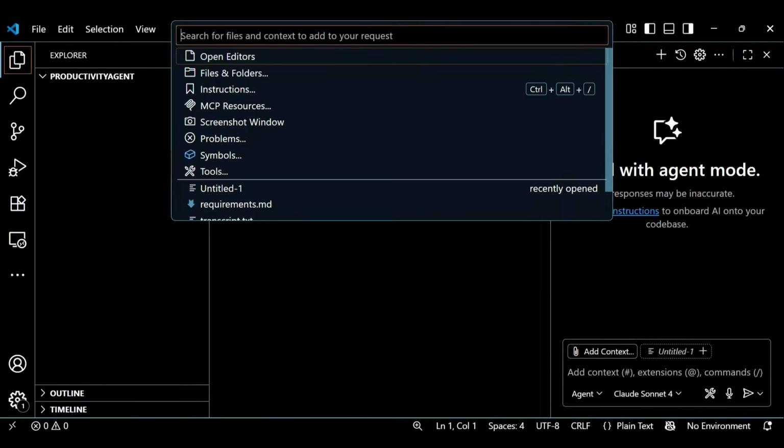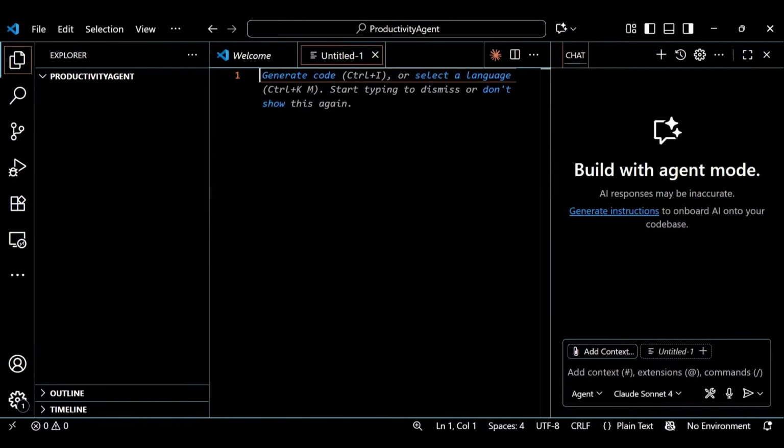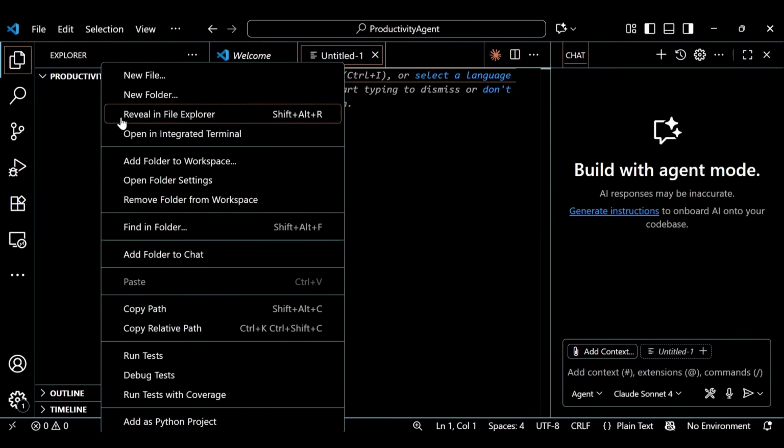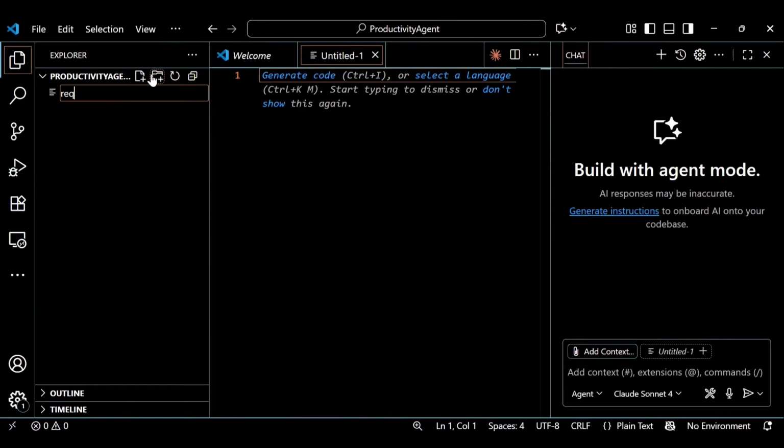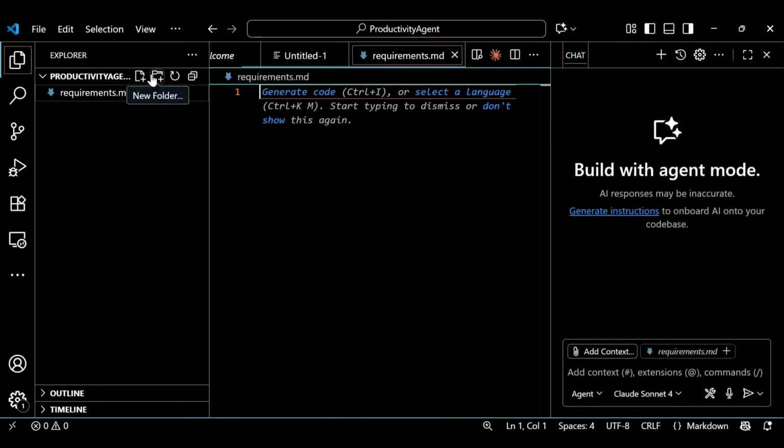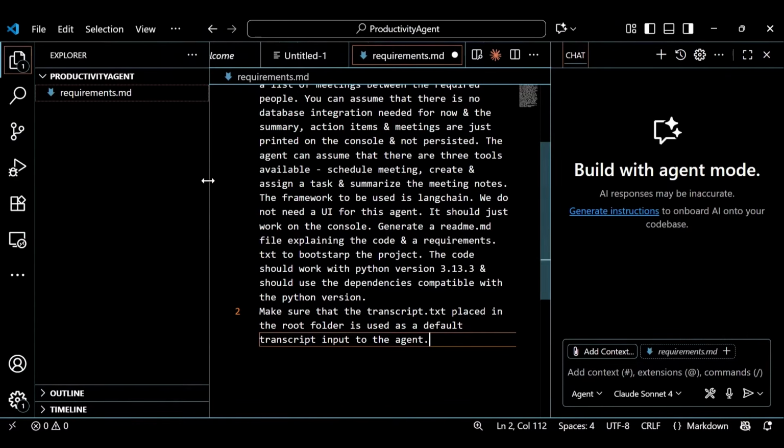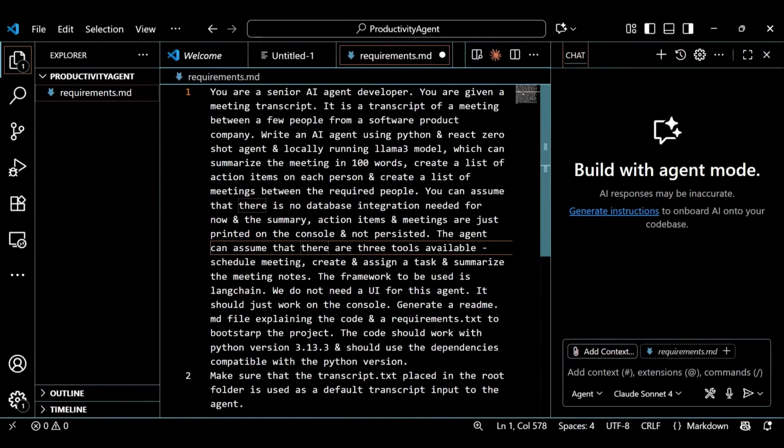Like we saw in Cursor, here as well, we can add some context to the chat. It can be one or more files in our project. If you have been following this channel, you have heard me say many times that an AI generation is only as good as the prompt. Let's spend some time writing a good prompt and defining what we need clearly. For doing that, let's create a requirements file first.